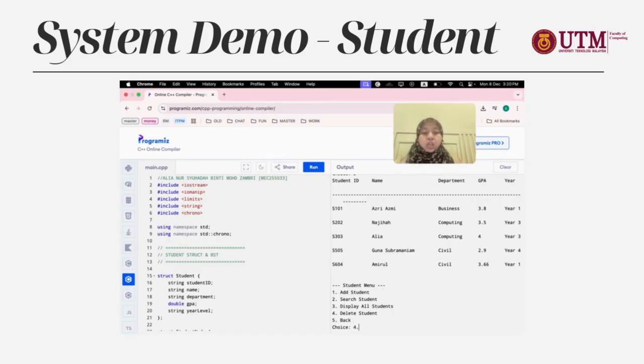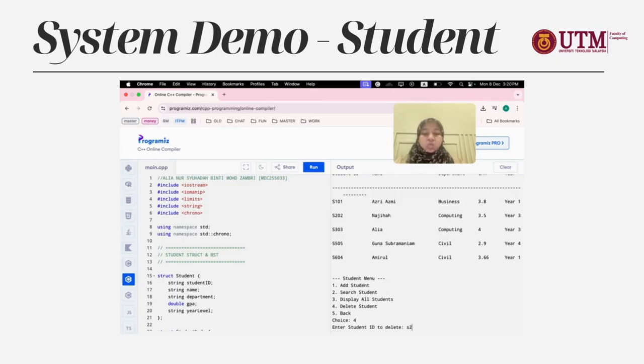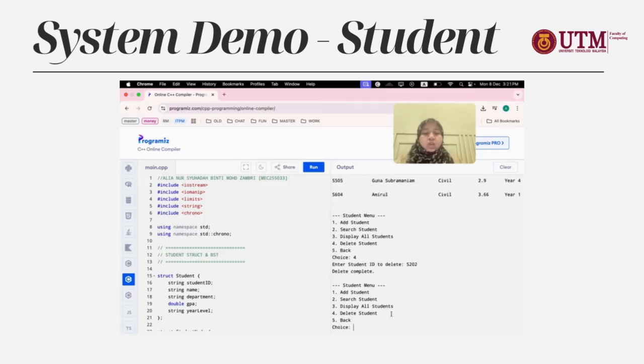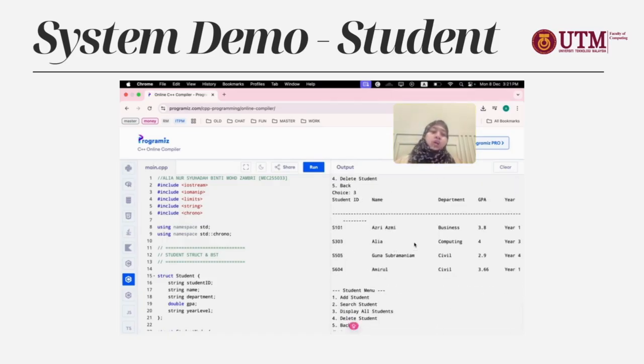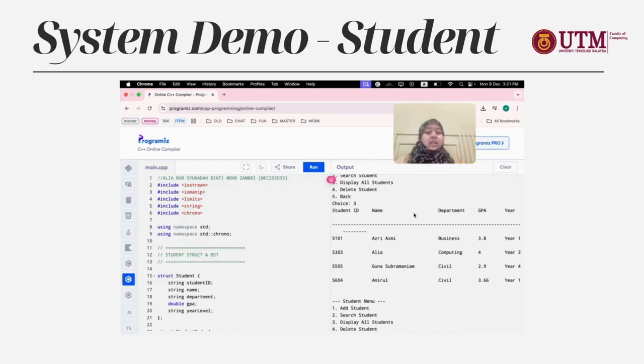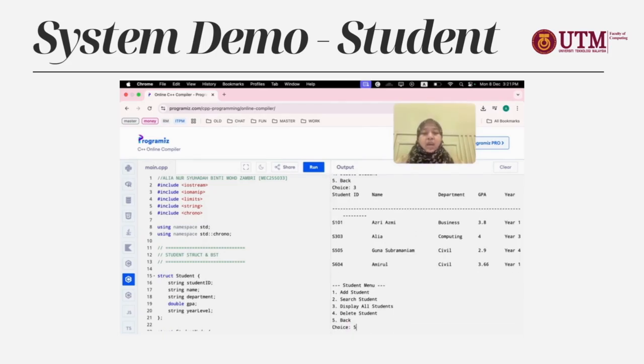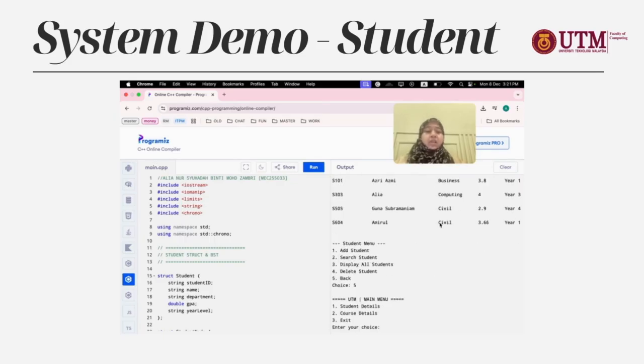Now we'd like to delete a student. Let's say we would like to delete Najiha, so we delete S202. We check again whether the delete completed. Choose 3, display all students. Yes, Najiha is no longer inside the table. So we're going back to the main menu, which is number 5, back to main menu.